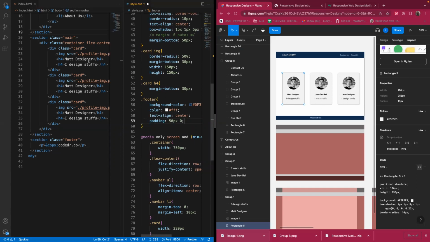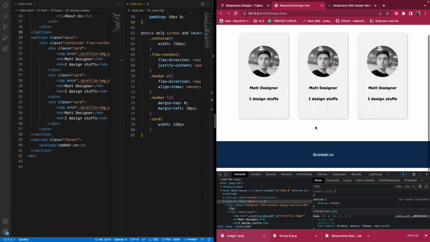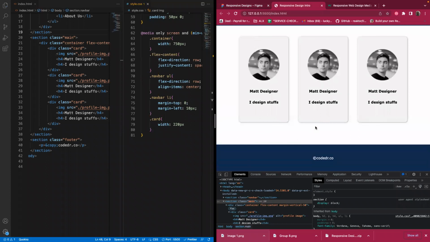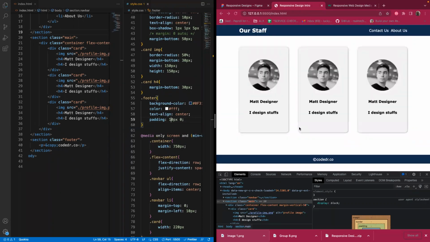So let's save this. I don't need to add this footer to the media query because we don't have to. So let's see. Whoa, why is the padding too big? Oh, footer padding, no, I said 10. You used 50 instead of 5. Yeah, sorry. Let's just keep it 10. Yeah, 10 is fine.